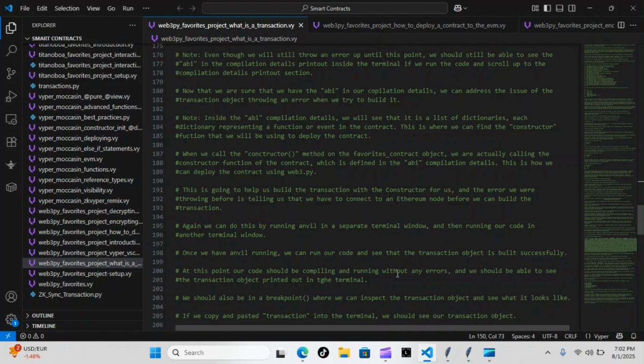built successfully. At this point, our code should be compiling and running without any errors, and we should be able to see the transaction object printed in the terminal. Now, we should also be in a breakpoint where we can inspect the transaction object and see what it looks like. Now, if we copy and paste the transaction into the terminal, we should see our transaction object. Now, this is stuff that we have already done. I've already showed you ahead of time just to show you that it was working.